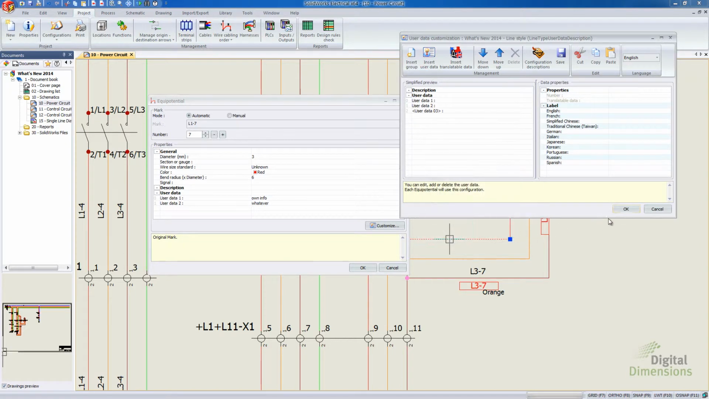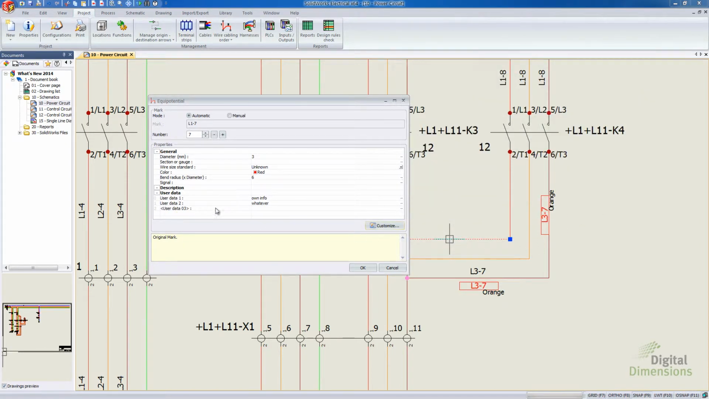Okay. Accept. There's our user data field, and then I can store information there.